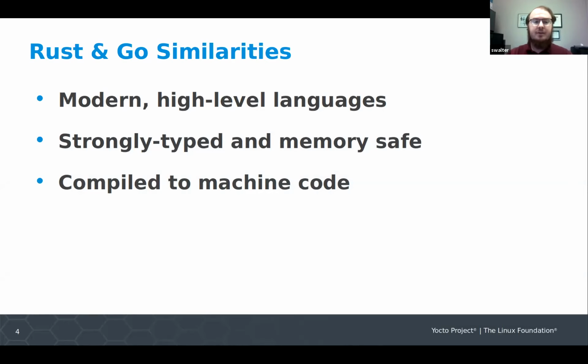Another similarity, rather, is that they're also both compiled to machine code, so that gives you some better performance on the nice side, but there's some downsides to that as well. I do want to say just a disclaimer that I know a little bit about Go, but I wouldn't say I'm super experienced, so I do apologize if some of these comparisons are maybe outdated or not entirely accurate, but I think they serve as a good illustration nonetheless.